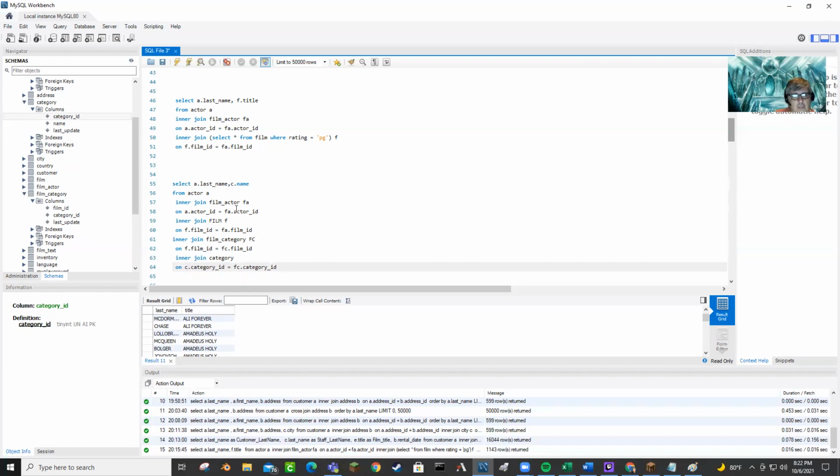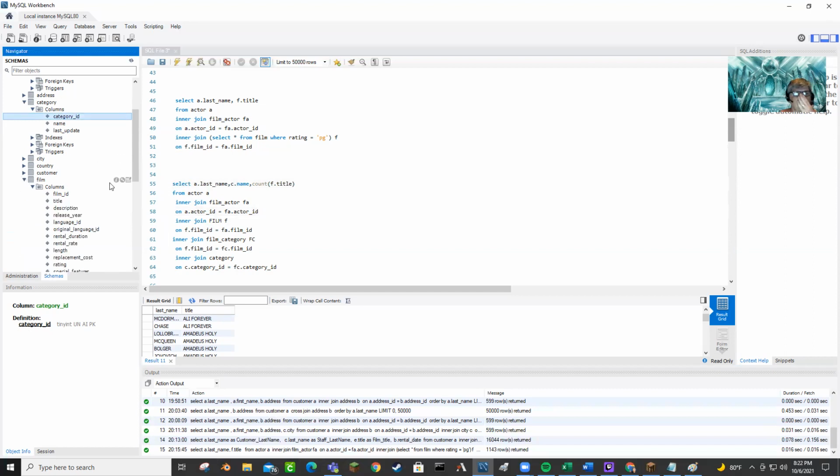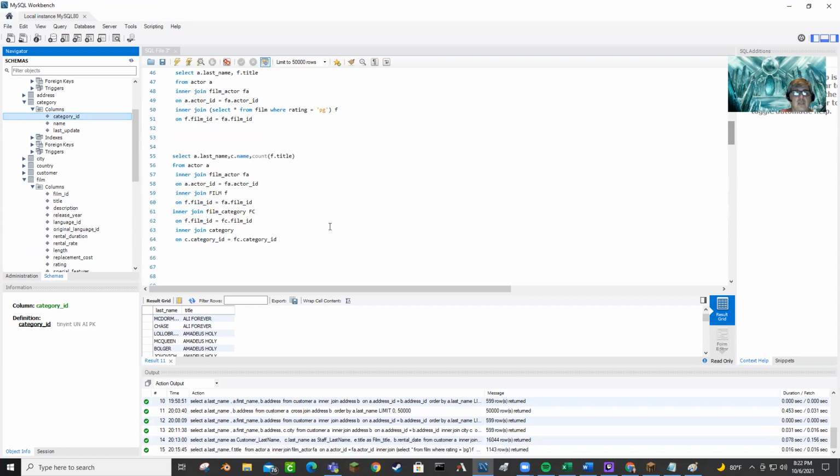Okay, so we're joining the actor to the film actor table. We're joining the film actor table to the film table. We're joining the film category table to the film table. And we're joining the category table to the category. So now what I want to do here is count F dot title. Theoretically, this should give the last name of the actor, the genre of the film, and how many films they made in that genre.